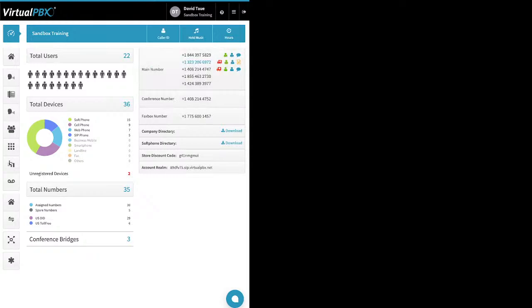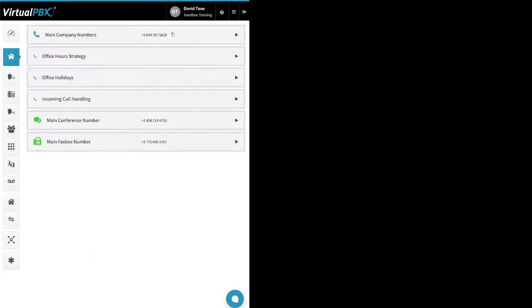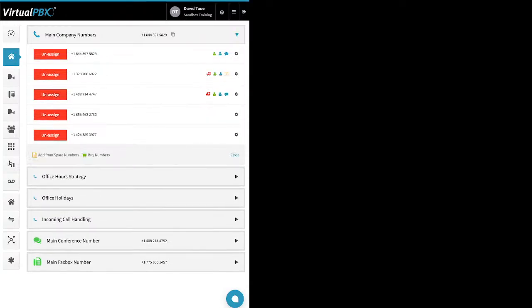Now, ours actually takes you to main numbers. So I'm just going to click over here on the little home icon for the main company numbers. This page sometimes takes a little bit to load, depends. So main company numbers is our first section here. You click on it to expand. You see your main numbers, right? So these are your general numbers that your customers call, unless they have a particular contact number.